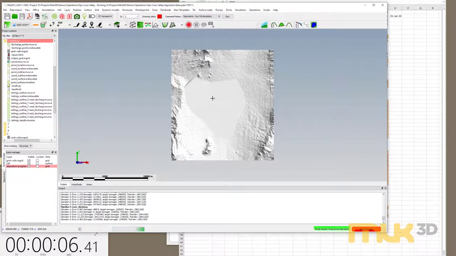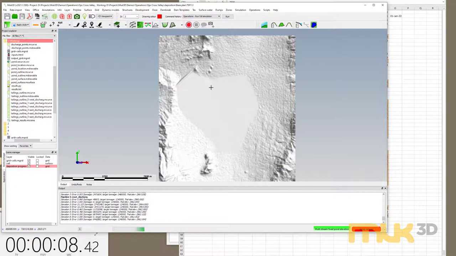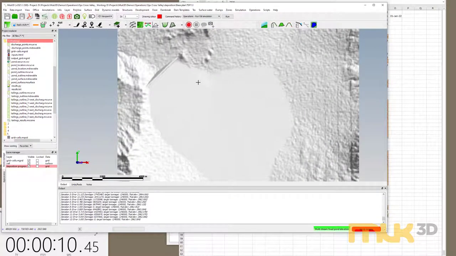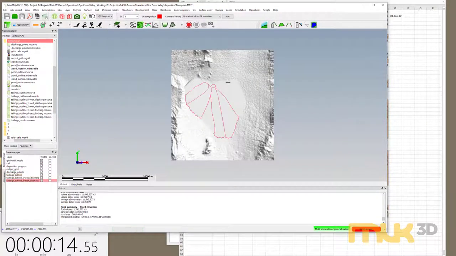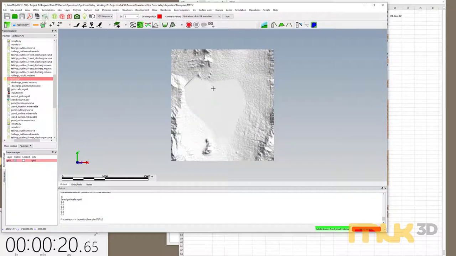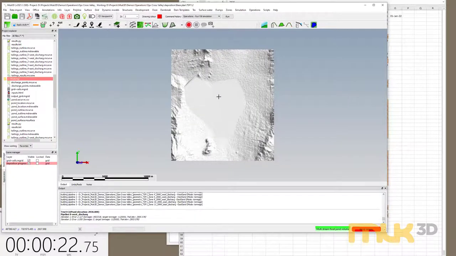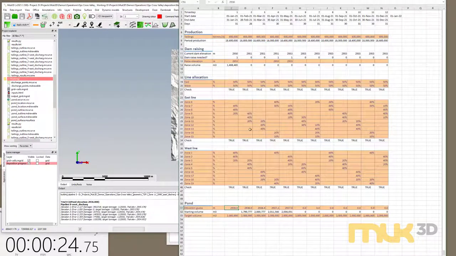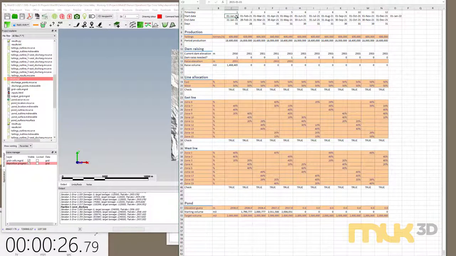Here in the Muk3D window, it's a little hard to see just because of the scale of everything, but you do see the discharge, the tailings beaches forming over time. And there's our pond, so now it's gone on to run two. So it's taking the output from run one and then building on top of that. So here we've just got it running as monthly intervals.